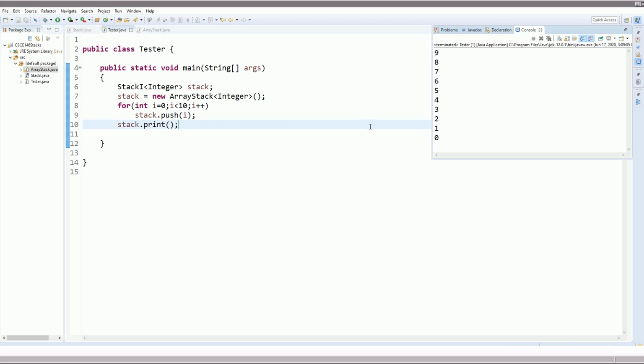And it looks like everything printed out successfully. Now keep this in mind. The for loop goes from 0 to 9 in that order. This is the stack order, which is last in, first out. The first element pushed onto the stack was 0, then 1, then 2, then 3, then 4, then 5, 6, 7, 8, and 9.